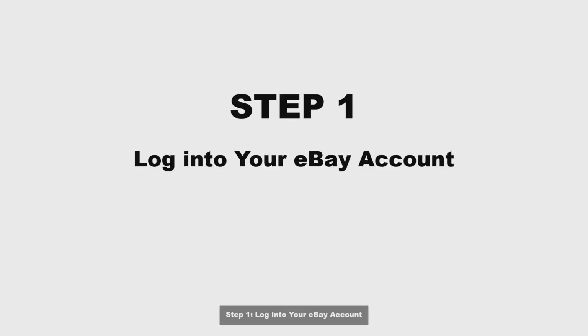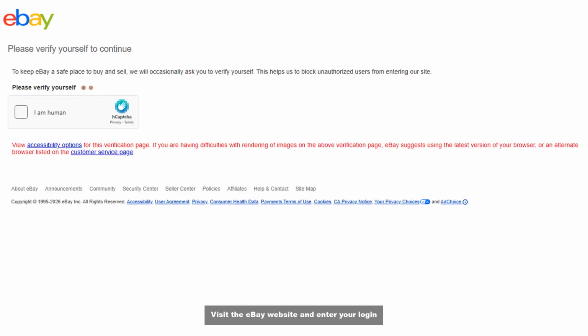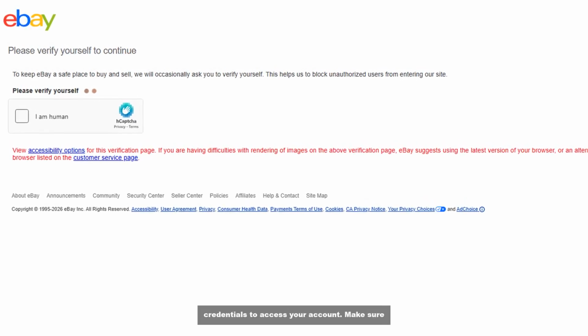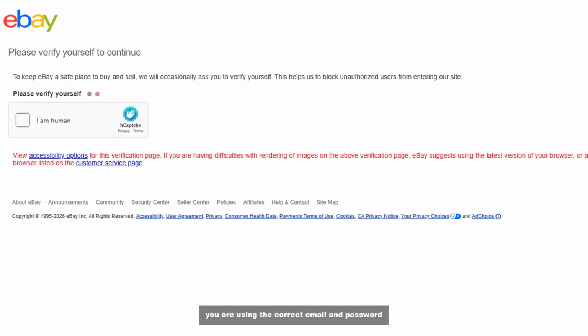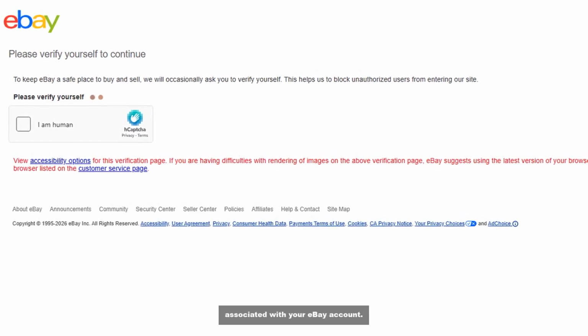Step 1. Log into your eBay account. Visit the eBay website and enter your login credentials to access your account. Make sure you are using the correct email and password associated with your eBay account.